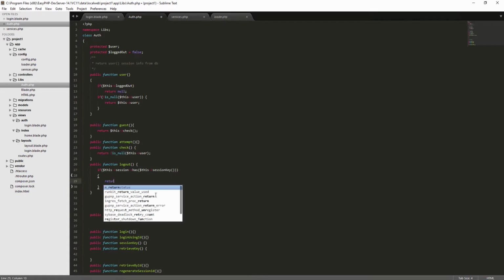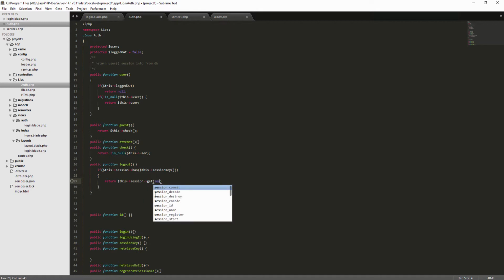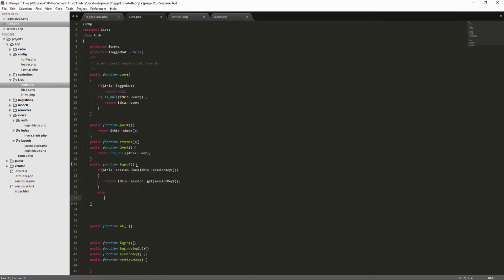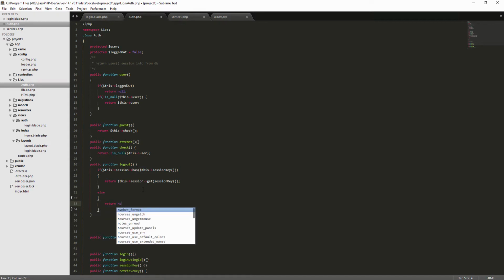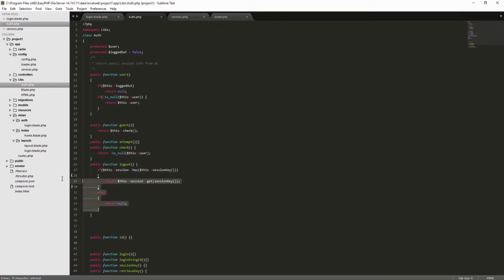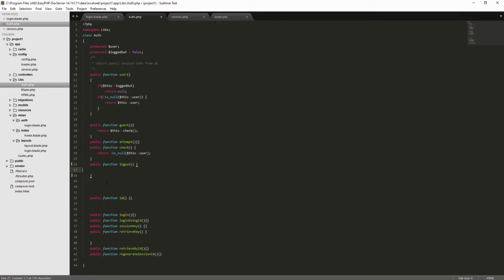And if it returns true, return this session again. Get session key. Boom. If user key is not defined, return null. Oh, sorry. This is in the wrong place. This is supposed to be in the ID. My mistake.